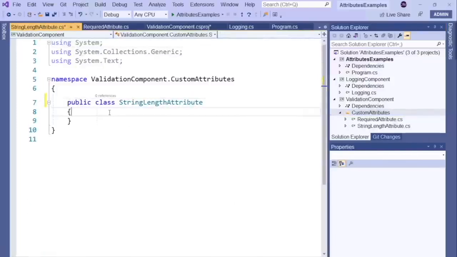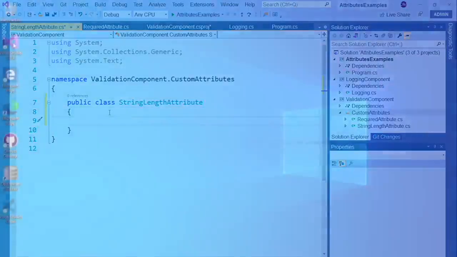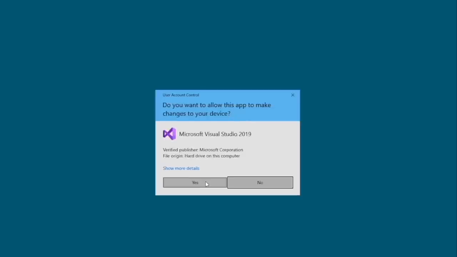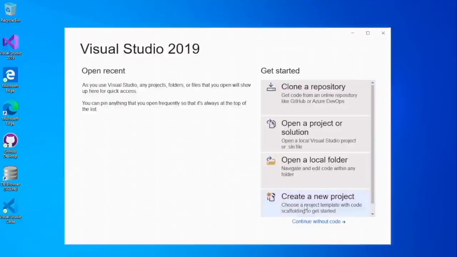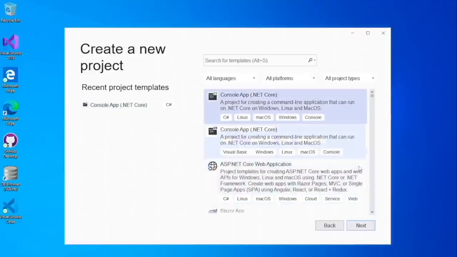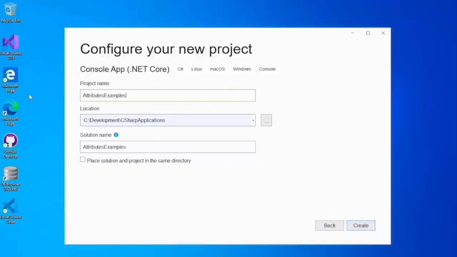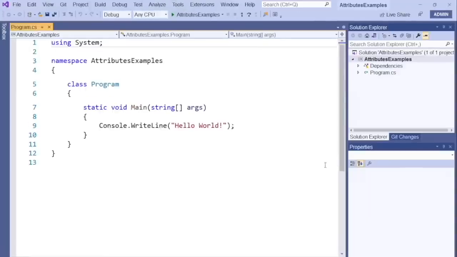Right, let's create our code examples so that we can gain an understanding of attributes in C#. Let's create a .NET Core console application project. Let's name this project AttributesExamples. Let's ensure that we are using .NET 5 for this project.